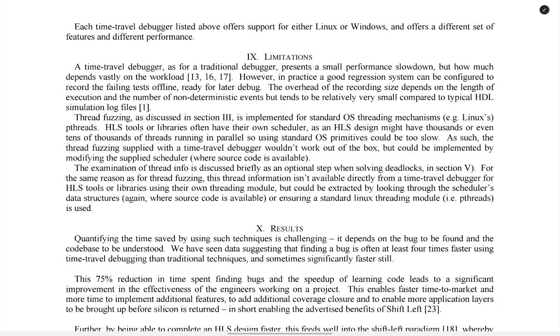Thread fuzzing, as discussed in Section 3, is implemented with standard OS threading mechanisms, for example Linux pthreads. HLS tools and libraries often use their own scheduler, as an HLS design might have thousands or even tens of thousands of threads running in parallel, so using standard OS primitives could be too slow. As such, the thread fuzzing supplied with a time travel debugger wouldn't work out of the box, but could be implemented by modifying the supplied scheduler where source code is available.